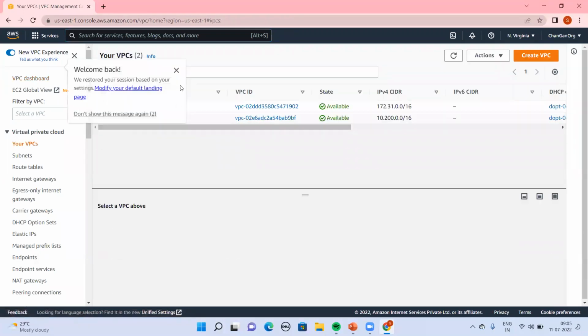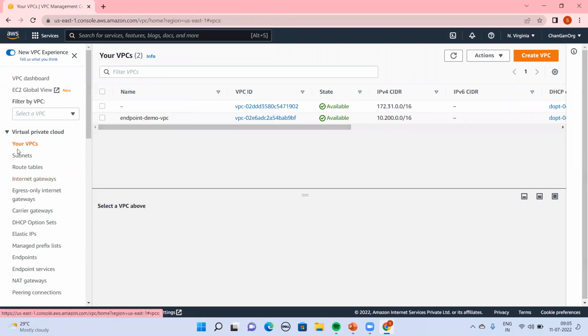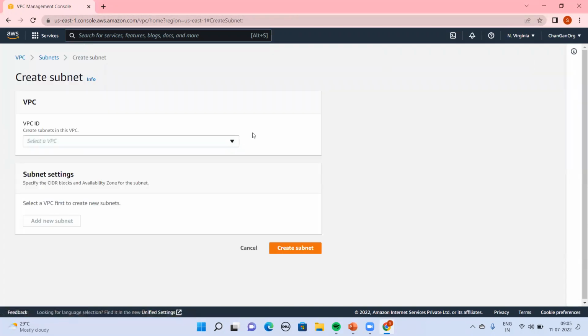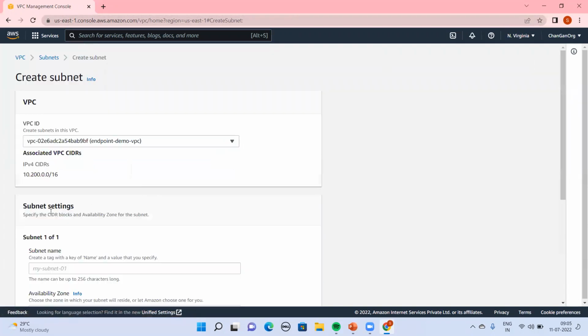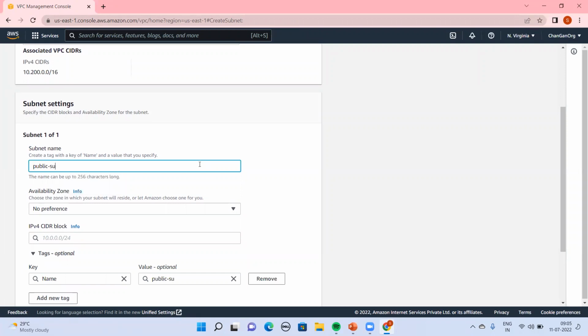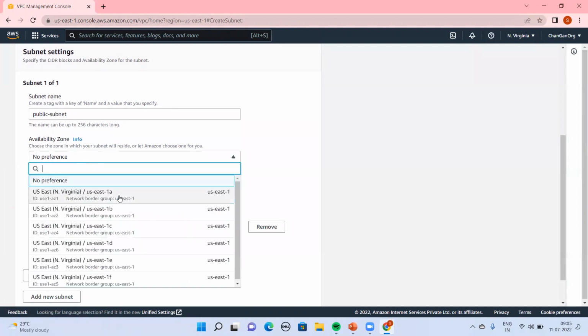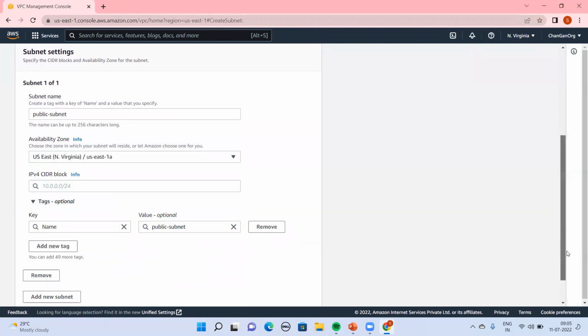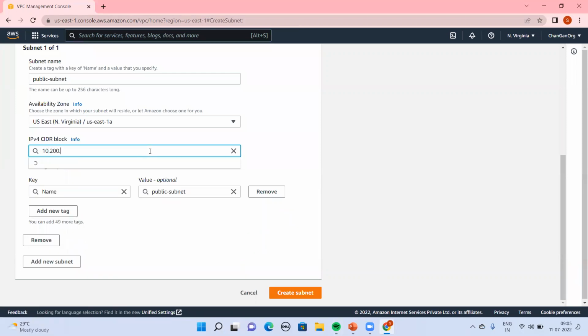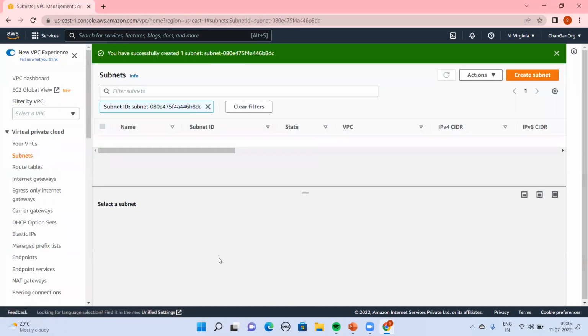Okay. So the endpoint demo VPC is created. Now I'm going to create a subnet, for which VPC? Endpoint demo VPC. First create the public subnet in the us-east-1a region. The CIDR block is 10.200.1.0/24. So one subnet is created.